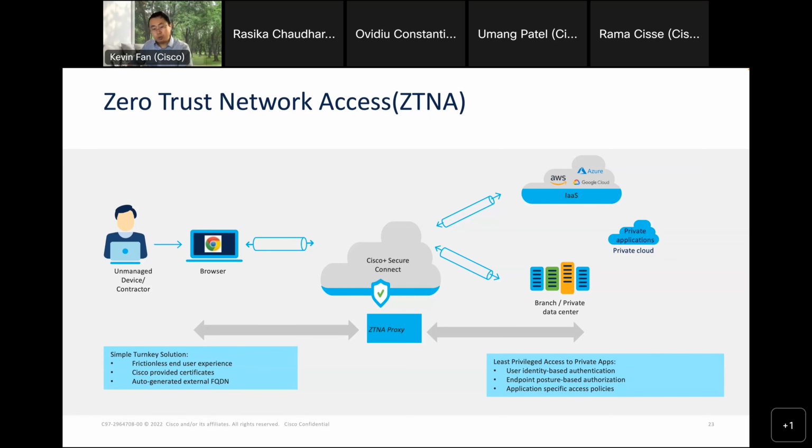For security purposes, we give the remote employee or contractor least privileged access to certain applications that they are supposed to access. And of course, user identity-based authentication and posture-based authorization are supported too. And again, users' activity is logged for troubleshooting and auditing purposes.